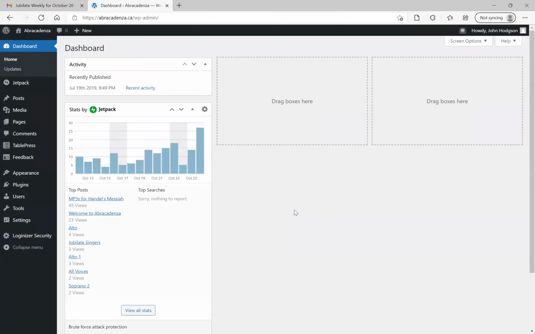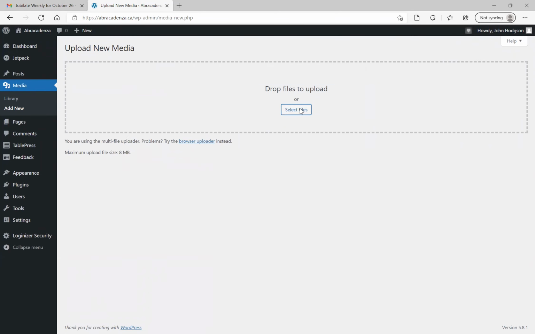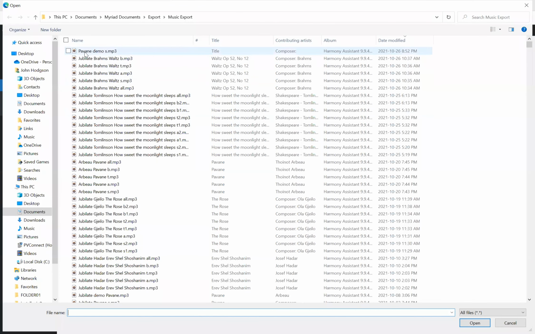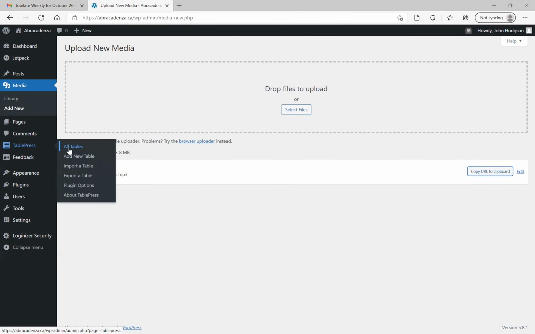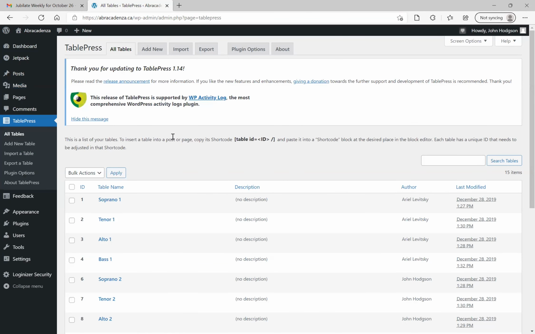And here's where I get to add, over on the left, I want to add a new file, the one that I just created. And what I want to do is upload this Pavane demo that I just created. And here it is, gives you the progress. It's very quick. And I'll copy the URL that WordPress has assigned to it. And now I'll go to the page where the Jubilati Singers is, and I'll add it.